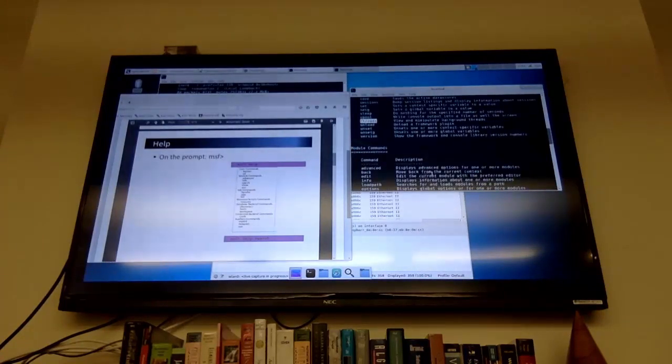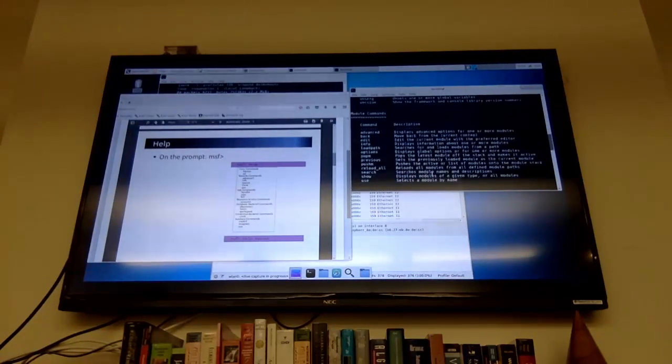Okay. And then a module commands. If we want to use some of the modules, then we can use this. And information about some modules. That's what we use sometimes. And search, if you want to search some modules. And show.